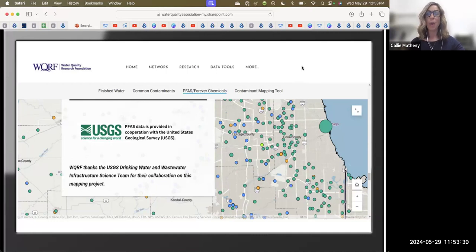We would be remiss, obviously, if we didn't call out the hard work and dedication of the USGS, and we're especially grateful to the USGS Drinking Water and Wastewater Infrastructure Science team for their collaboration on this map. They've been working on a PFAS reconnaissance project since 2016, and all of that data is available to you within our mapping tool as well. And we'll get to that in a second. But again, special thanks to USGS for the sharing of their data.